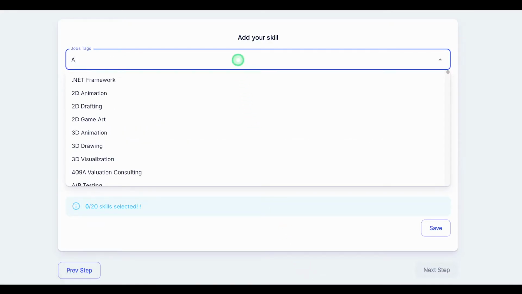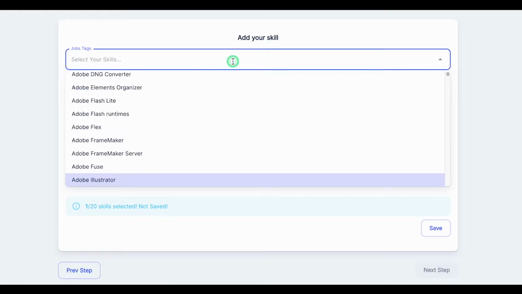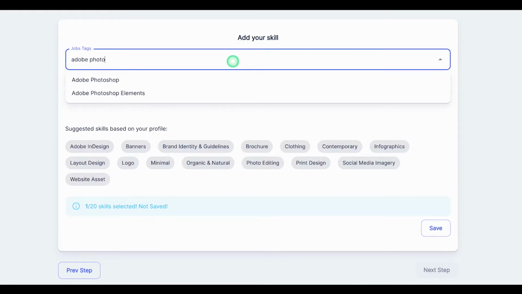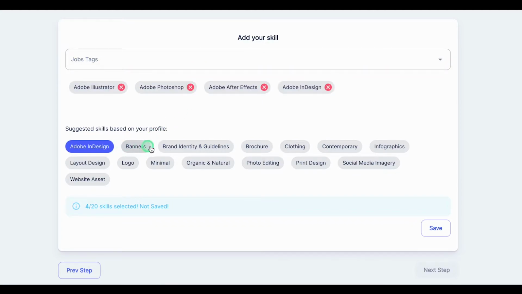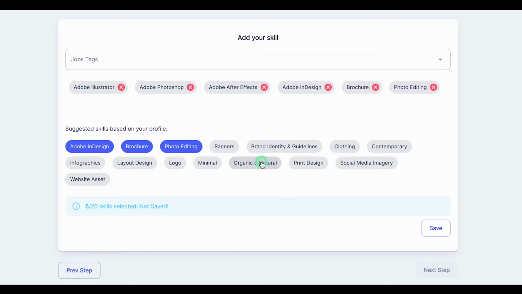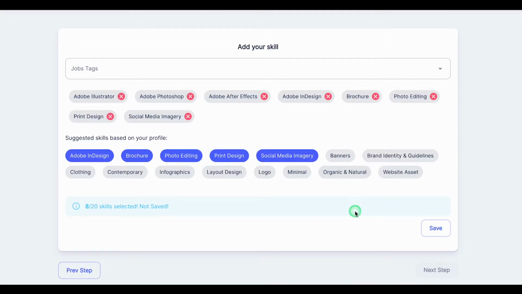Please select a minimum of 1 skill and a maximum of 20 to be displayed on your profile. You can either look at the skills through the drop-down menu or by typing them in. Or there's also a section at the bottom where you can select skills based on your profile from the information that you have filled in. Once you're happy with the skills that you've selected, please click Save and please click Next Step.